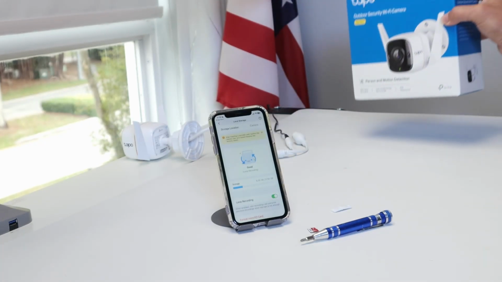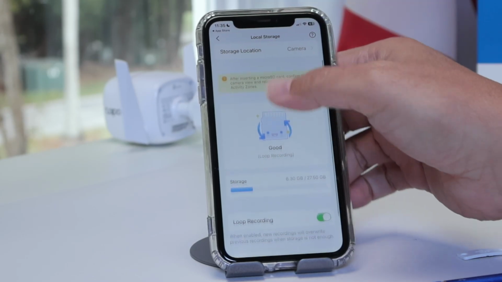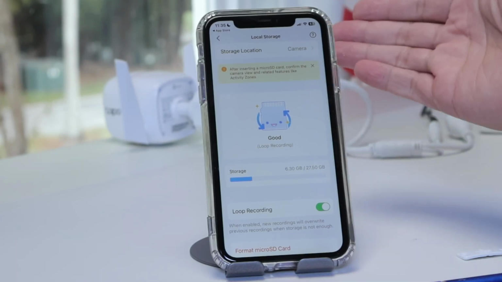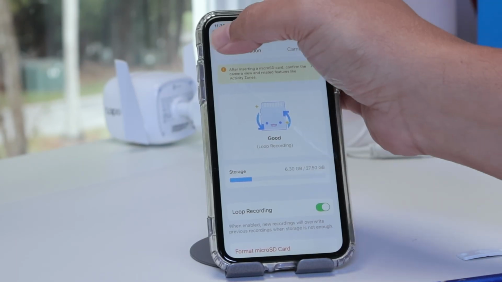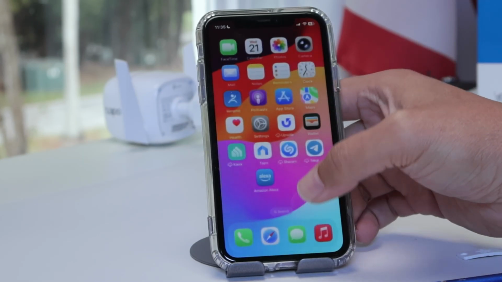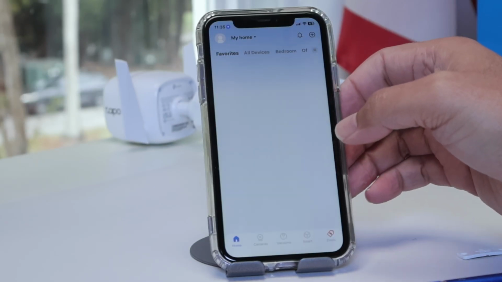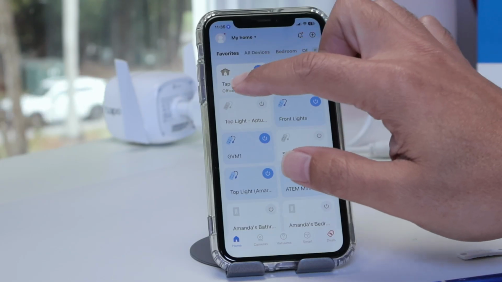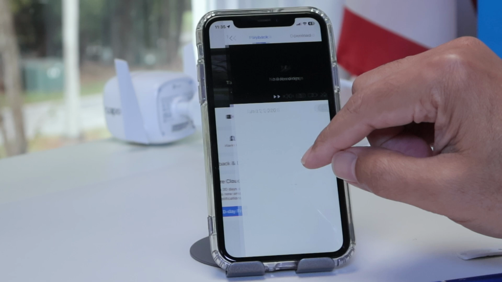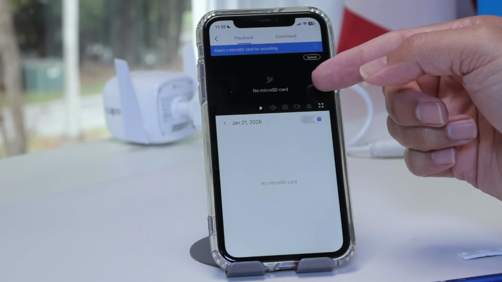So the camera needs to detect the card, the first thing that I have to check. And then here, if I try to refresh, it doesn't work. After I put a new card there, I just need to close the application and open it again, just to refresh everything. It's going to automatically log in again, and then I come here to the Tapo C310. And now if I check here, playback and download, you see here, no microSD card. From here you can see it.